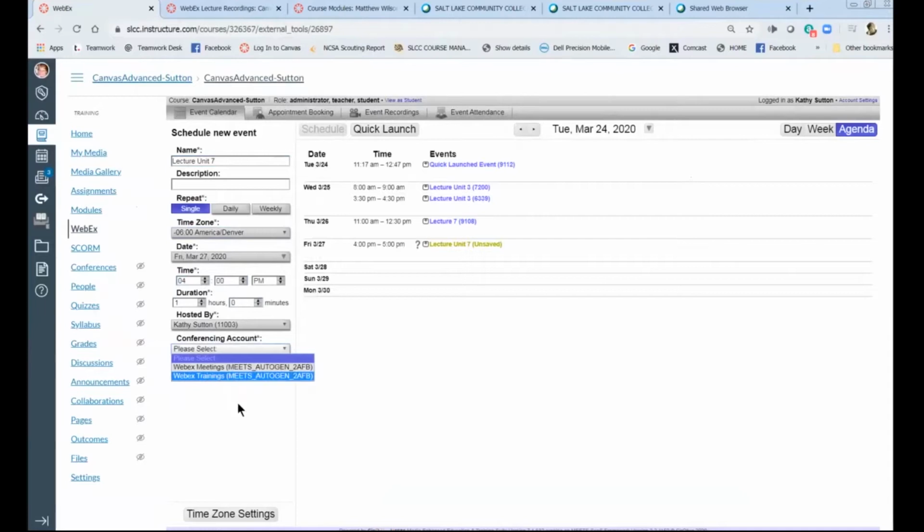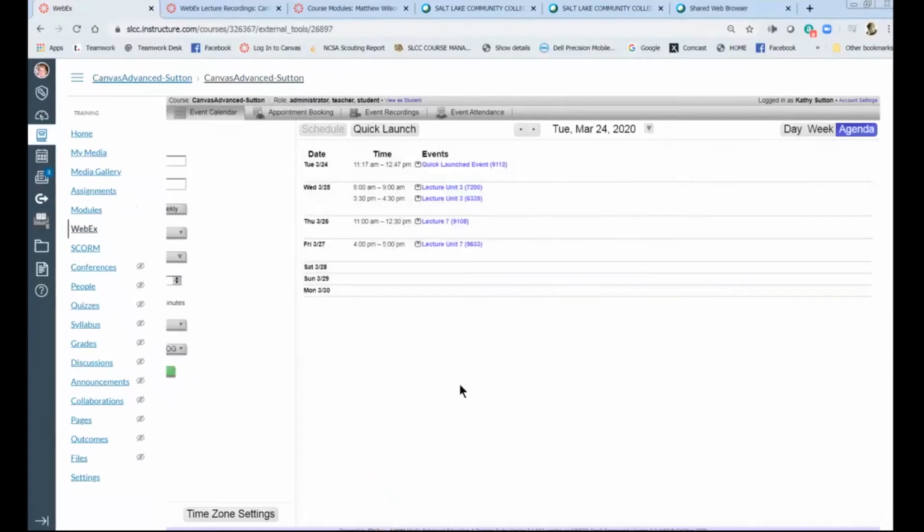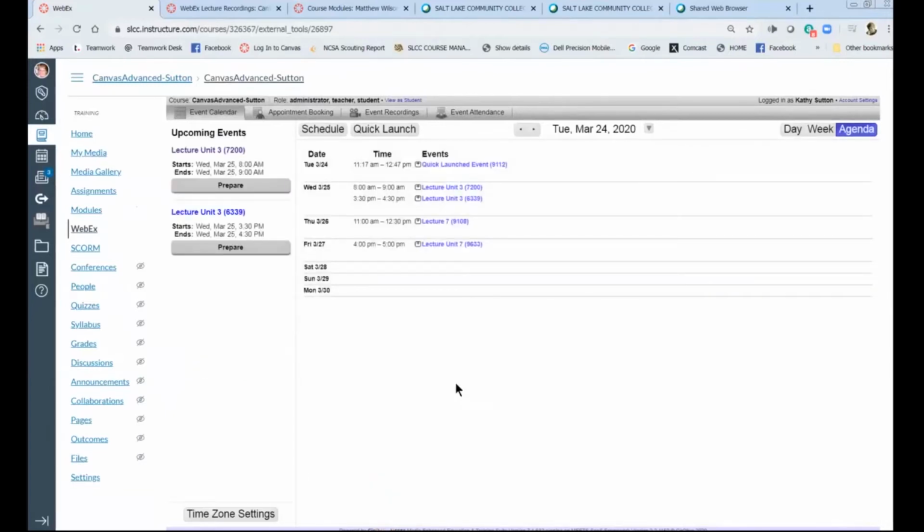So my favorite thing here is WebEx trainings, because that is the instance of WebEx that allows you to have breakout rooms. You cannot get breakout rooms in WebEx meetings. So if you want to put your students in rooms for discussions and the like, then choose WebEx trainings. And that's the one we're going to talk about today. So then save it. And so now your lecture is scheduled.